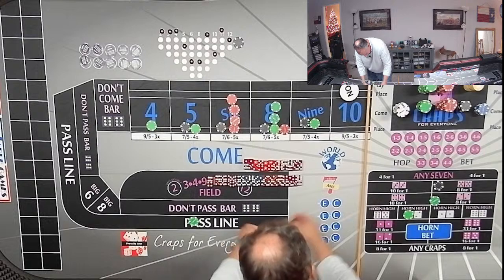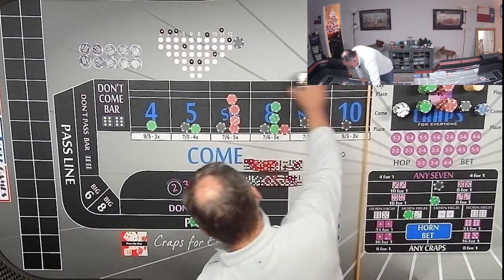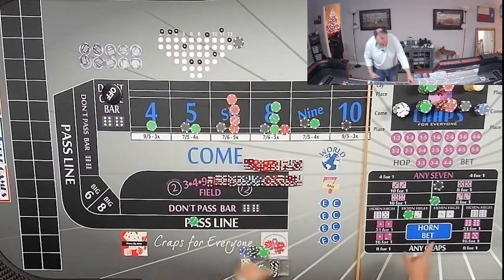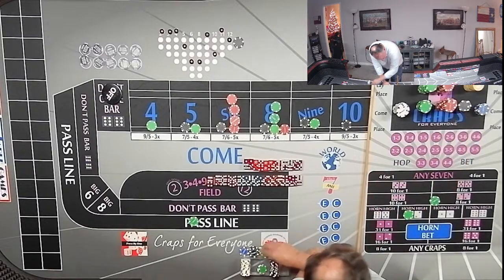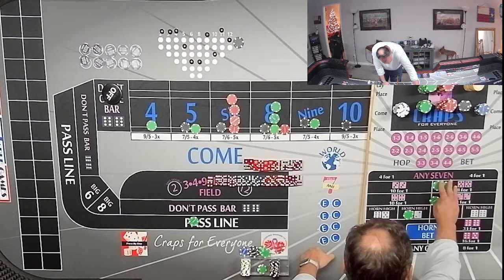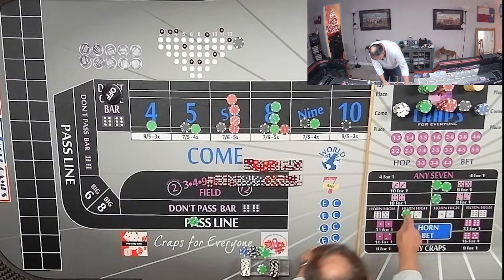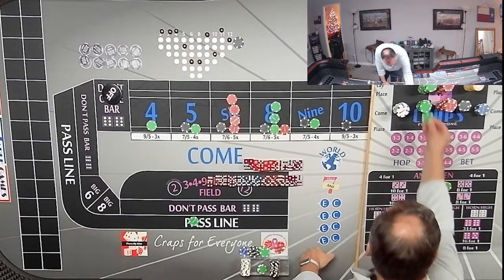Now, what I'm going to do is reset the 10. I'm going to make it look like $100. What's unfortunate is we had $100 on the 10, so that does get lost. We're going to reset it at $50 for the hard 10. We did lose our horn high. Let's reset that as well.